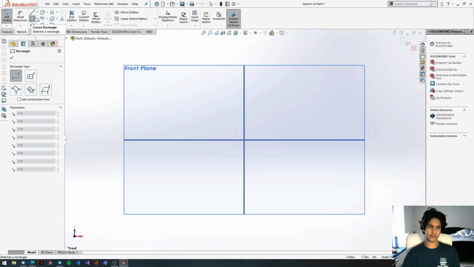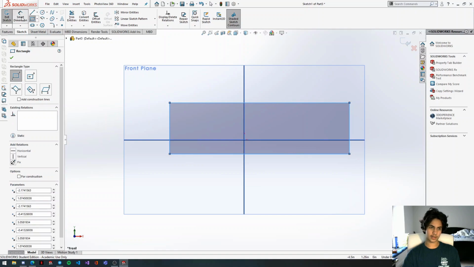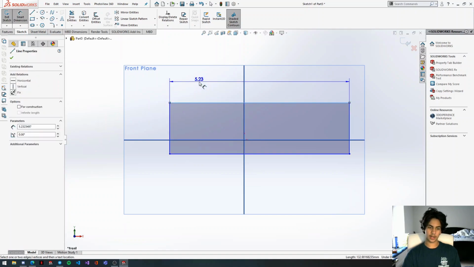I'm going to use corner rectangle. I use corner rectangle the most. I know there are some people who like center rectangle, and it won't really make that much of a difference if you also use center rectangle, but if you want to be safe, use corner rectangle like I am. So I'm going to sketch this rectangle, and then we're going to apply our dimensions.